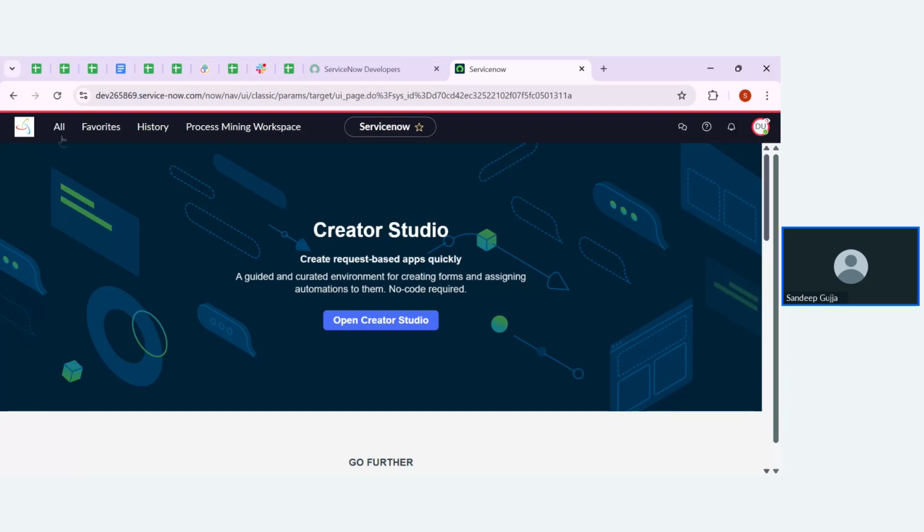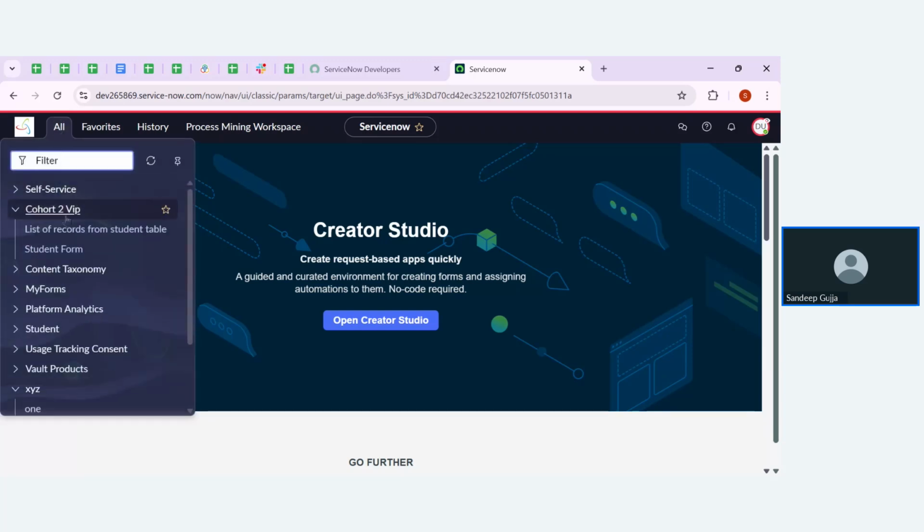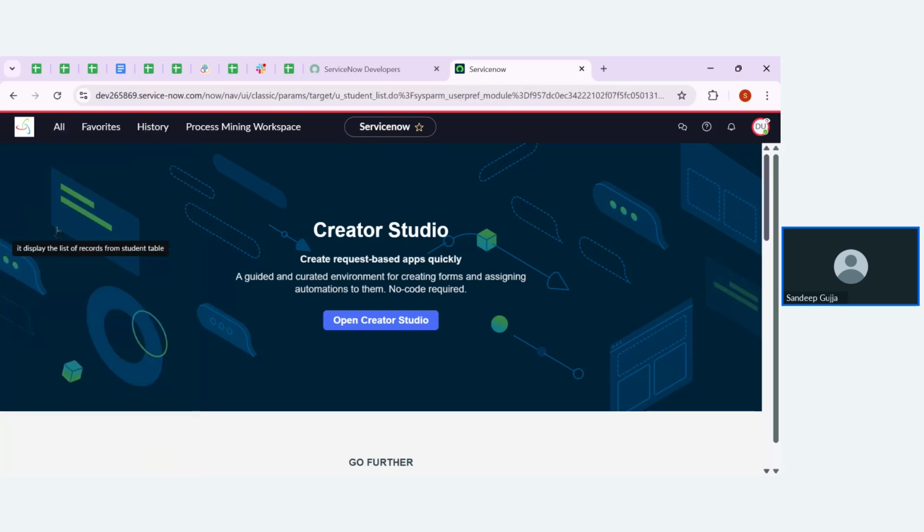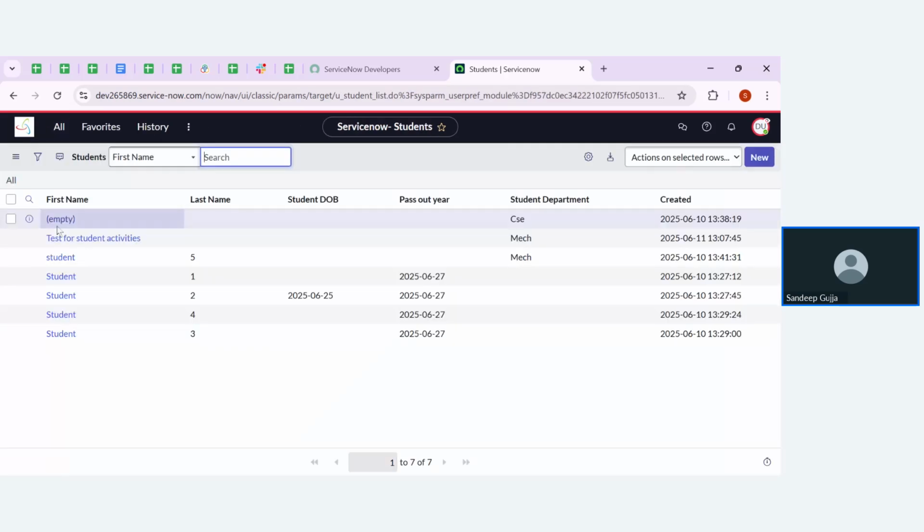Let me go to the all and search for my application that is already visible over here, that is cohort 2 VIP application. Now if I click on the list of records, it will display the list of records from the student table. Because whatever table role is necessary for me to access the records or fields inside the table, I have given to the demo user.